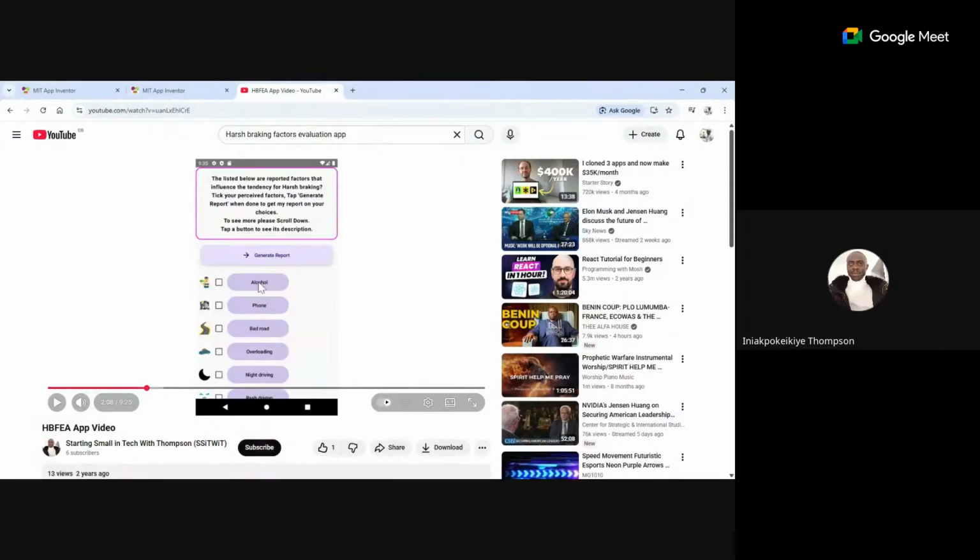I want them to see these kinds of buttons, these kinds of icons, this kind of checkboxes, this kind of thing up here. I want them to also have a button where they can click generate report, so that it will trigger the logic I will build to generate the report. So this is what we call the user interface.